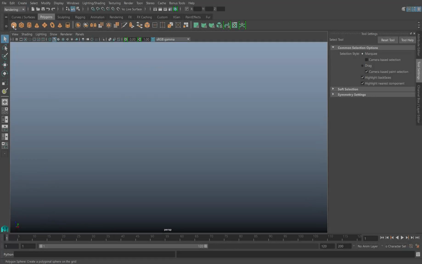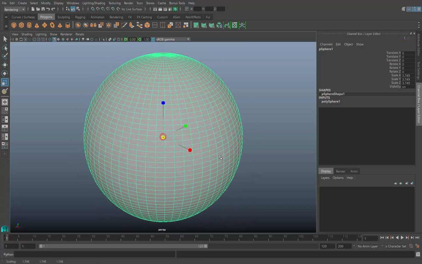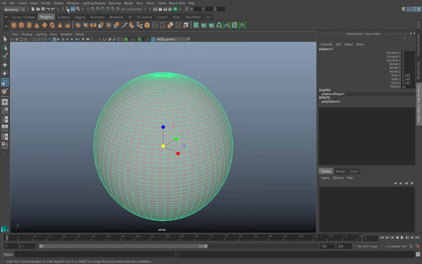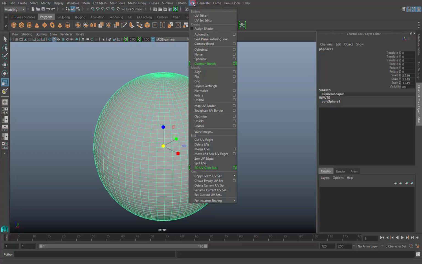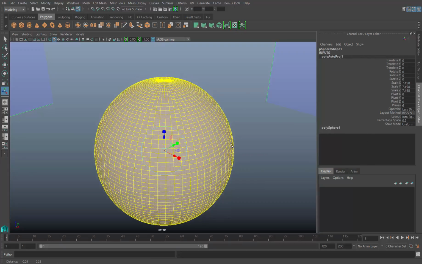So in our new scene, let's create a polygon sphere. Press F to center. Let's give it 64 and 64 subdivisions, and let's scale it up a little bit. Next thing we want to do, while we're in modeling mode, let's go to UV and automatic, and make sure it says 6, less distortion, and project.